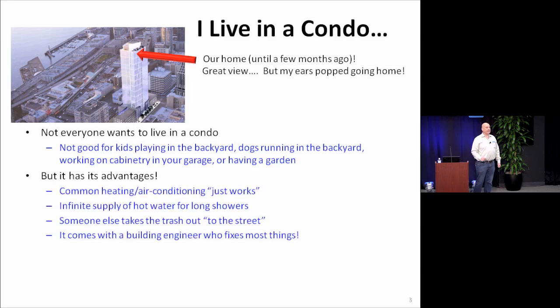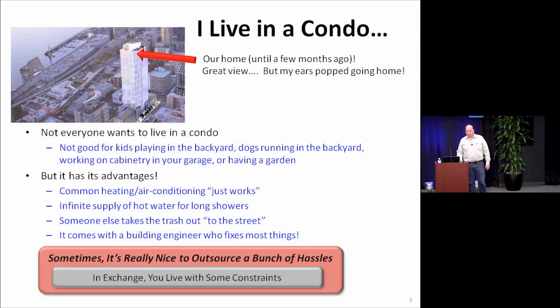It has its advantages. There's a common heating and air conditioning system that just works. I never get cold showers, right? Infinite supply of hot water. Somebody else takes the trash out to the street. And in 3 of the 4 last high-rises, including the one I'm in right now, there's a trash chute, which is especially joyous because it makes a wonderful racket when you dump stuff down it. Right? And I just viscerally love that, right? And it comes with a building engineer that you can call and say, hey, dude, this stuff's not working, and they come and they just fix it.